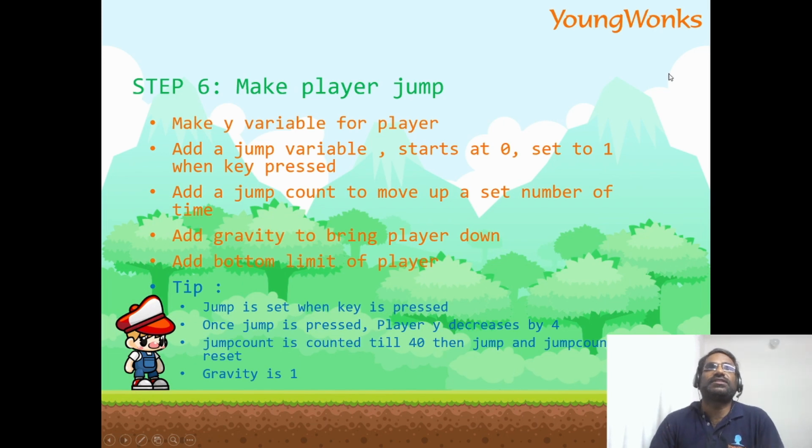Now, step 6 is where we make the player jump. And for this, we make the y of the player into a variable. We add a variable jump, which is used like a flag when the space key is pressed. Then we also need a jump count, because the jump continues for a while and then stops. So we add a jump count, and 40 is the recommended number there. And the amount by which the y needs to decrease is 4.